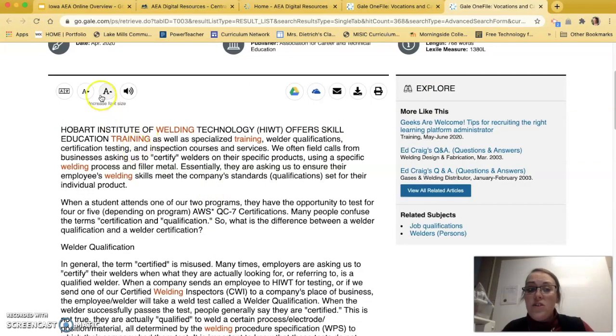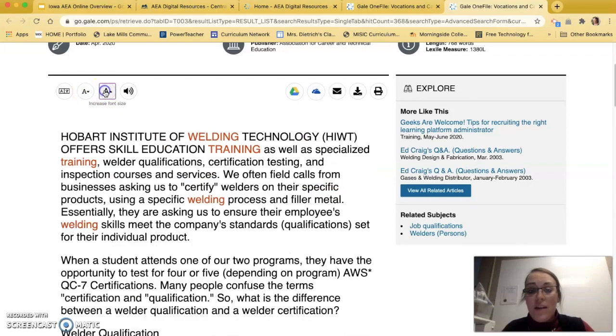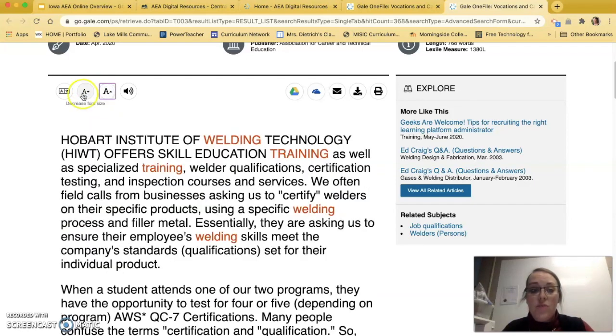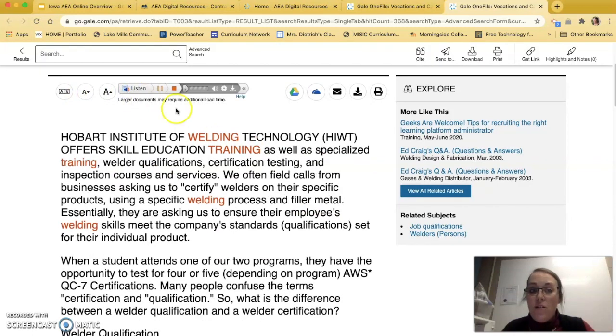I have it in English. If I think I need the words to be a little smaller, or if I need them to be bigger, I can utilize these accessibility tools that are up here at the top. I can also listen to it as well. You won't be able to hear it as it's playing. I certainly can, but you may not be able to hear it in this particular recording, but you are able to listen to it read to you.